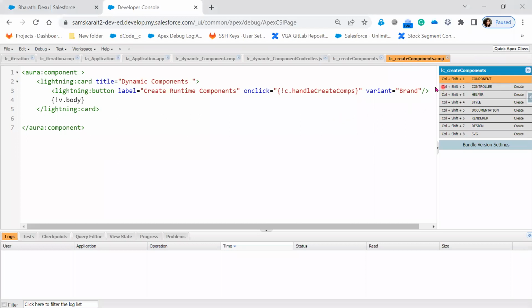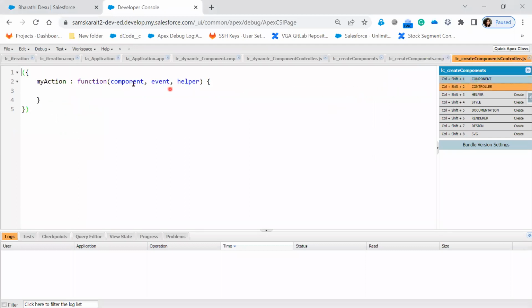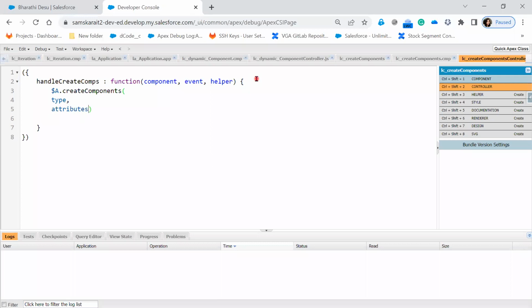Now let's go to the controller. In the controller, this is our function name, and then $A.createComponents. Within the components, what are the attributes? Type, attribute, type, attribute. Type is lightning button.